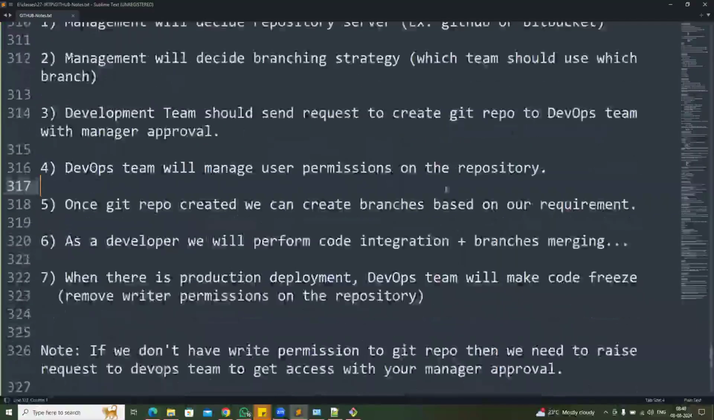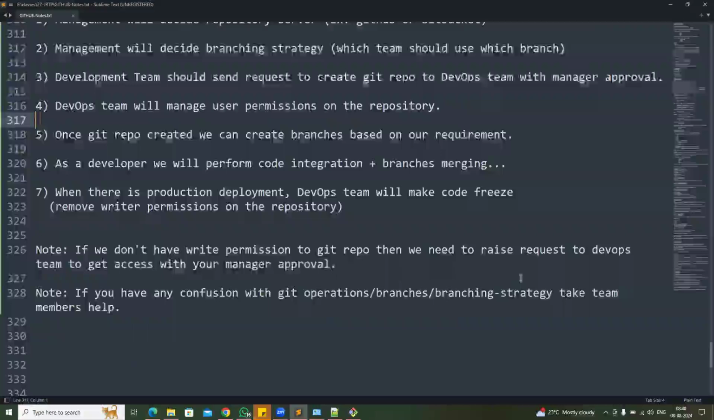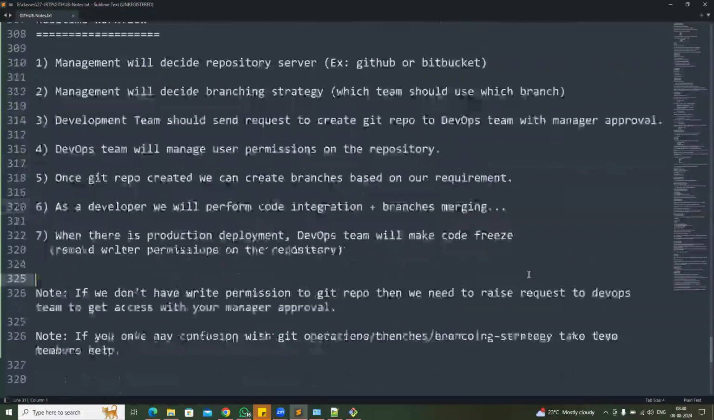So read these points, how we are going to work with Git in real time. Management will decide the repository server, whether you want to go with GitHub or Bitbucket. Management people will decide that. And management will decide the branching strategy. That means which team should use which branch. They will take care of that.